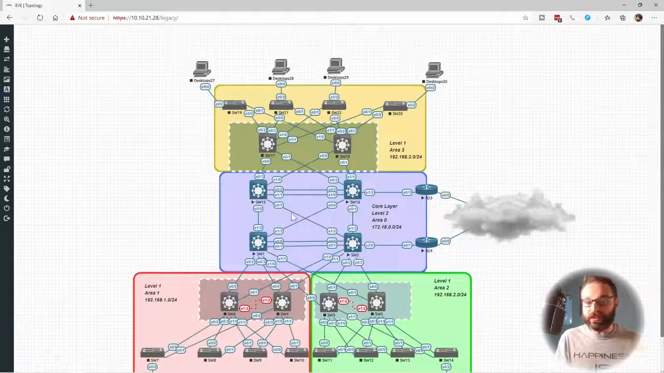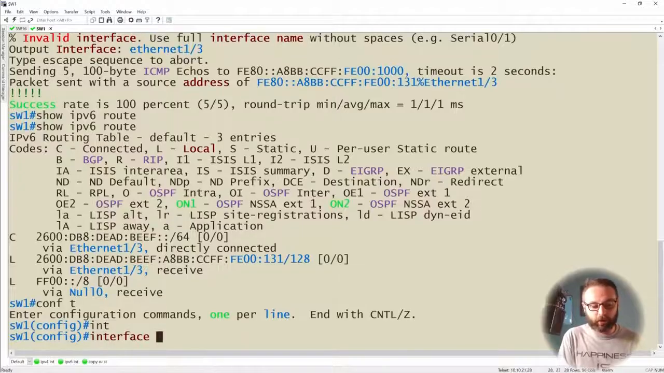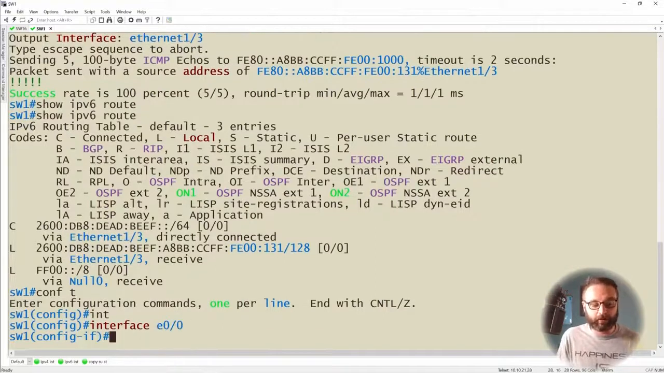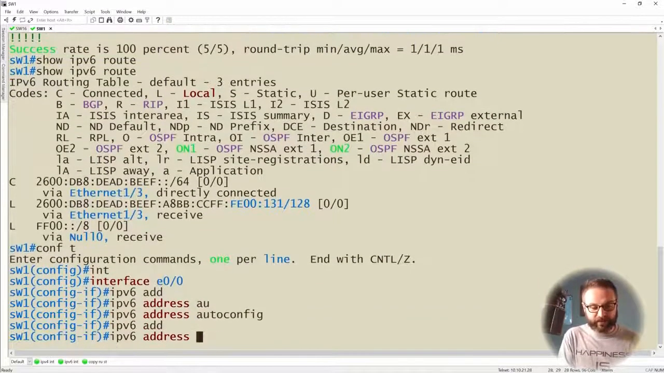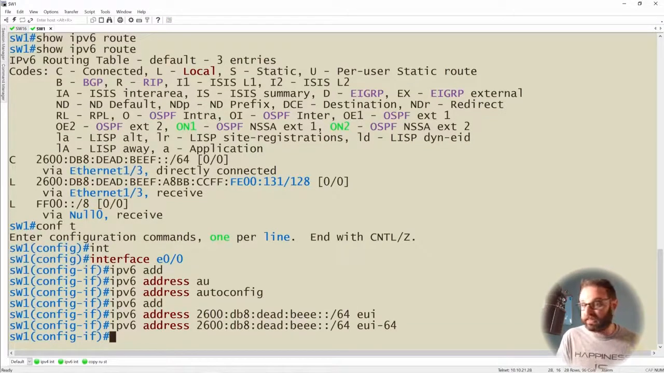Keep in mind that the next step would be to configure it on all of the other interfaces that you have, maybe using autoconfig one more time. I'll just go into Ethernet 0/0 here, say IPv6 address autoconfig. IPv6 address. This time we'll specify, again, keeping the address spaces close together, 2600:DB8:DEAD, but now I'll put DEAD:B. So it's only 1 bit different, thus making it easier to summarize, and I'll say EUI-64.